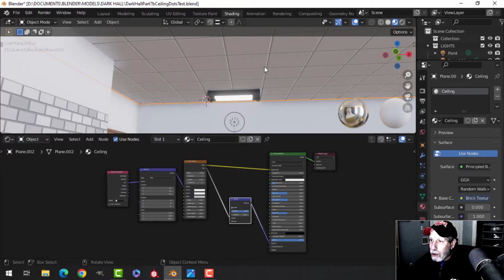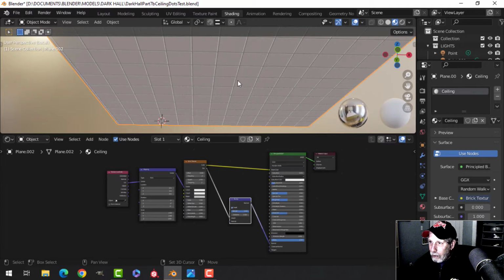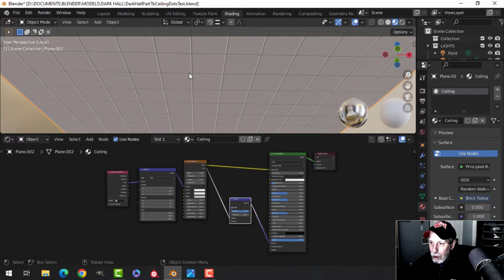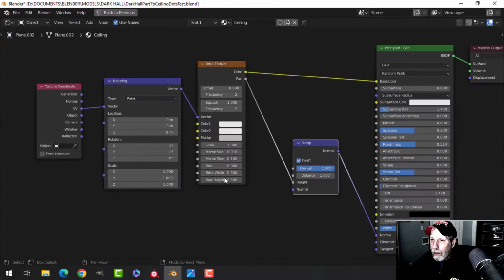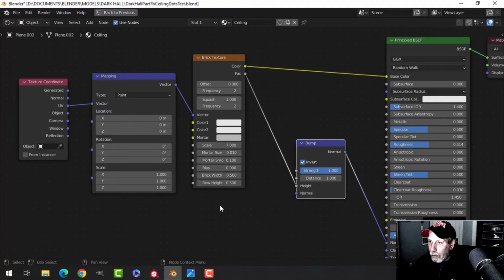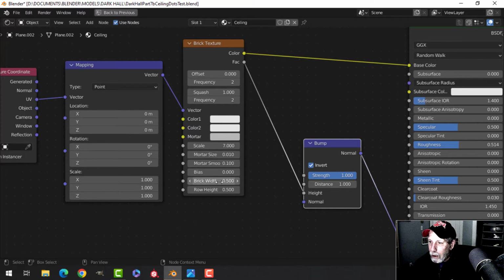All right, and here's the ceiling tiles. We'll just focus on that. And this is where we want to put those dots, and this is what we have so far on this. All right, and I created this in about the second video where I made the bricks. These are the tiles right here.